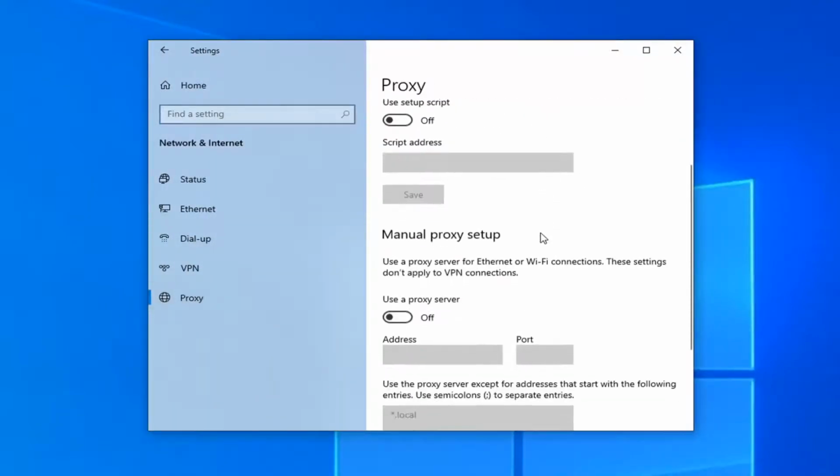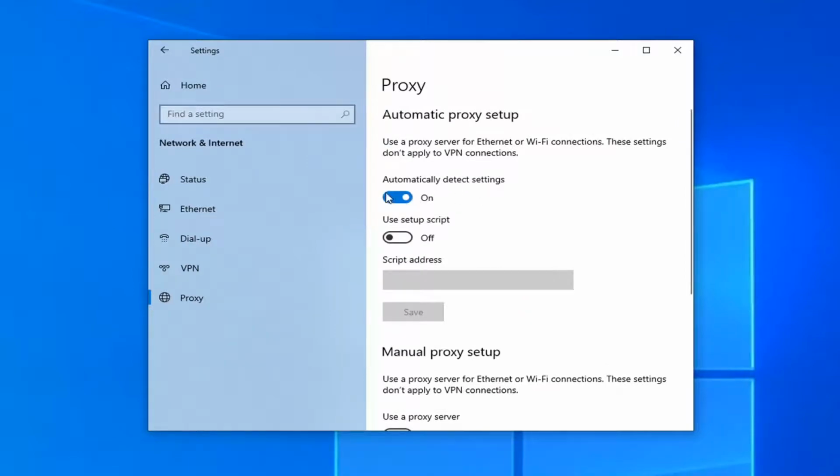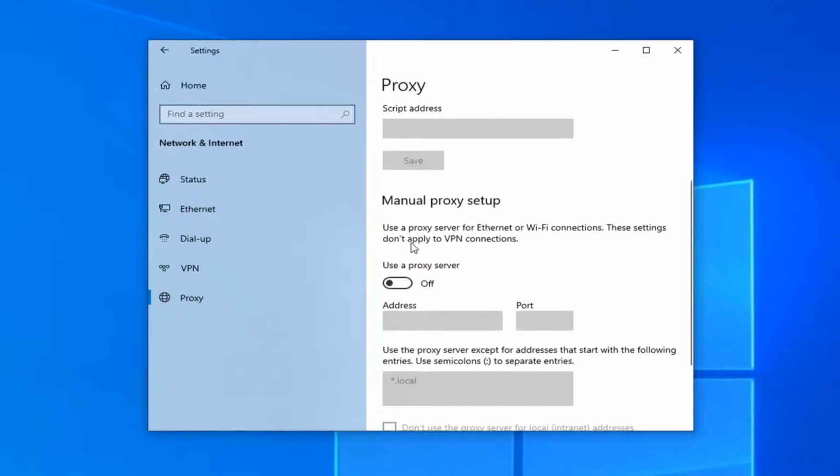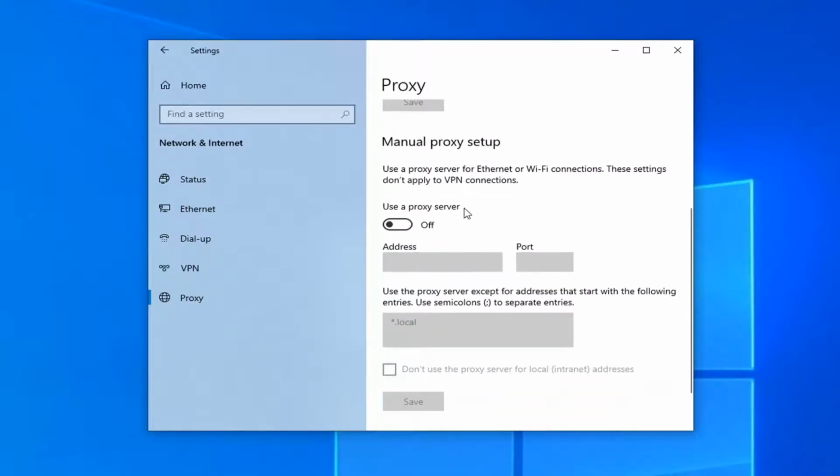And then on the right side, go ahead and make sure Automatically detect settings is turned on. So it's toggled in the on position, so you might have to click inside the oval one time if it's turned off. And if you scroll down near the bottom where it says Use a proxy server, make sure it is toggled to the off position. So again, pretty straightforward process here, guys.